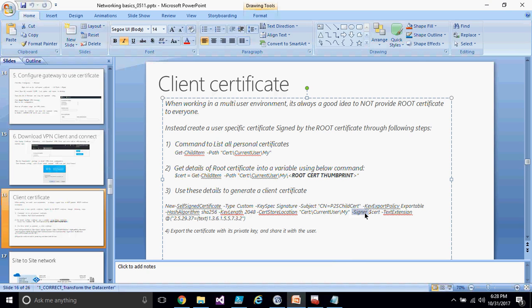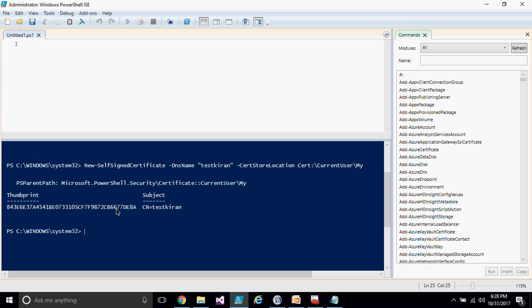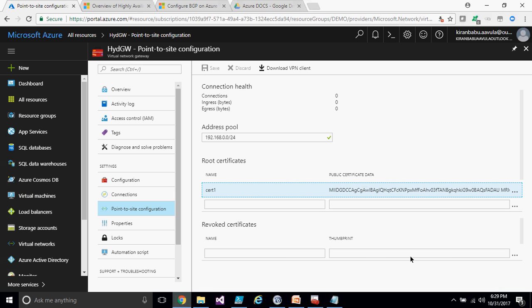There is an option called signer. In signer, you will give the root certificate name as the signer. That means the certificate which is being generated now will have all the power of the root certificate, but it will be treated like a new certificate. So when somebody is leaving the company, you need to get the certificate ID which he has and put that ID here.